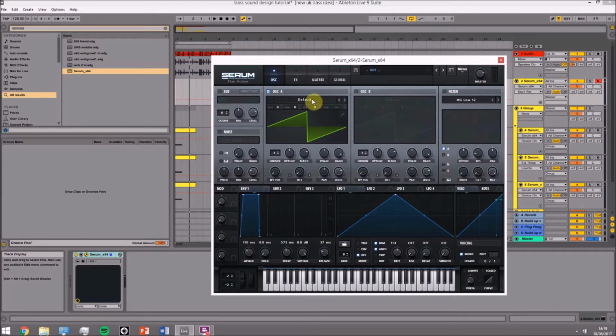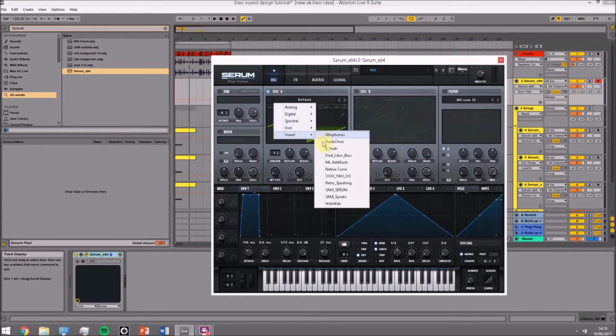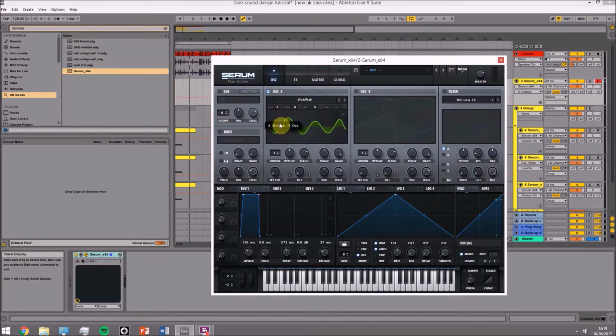And so first we go to oscillator A, go to the vowel sounds and pick the wah-wah. I'm going to take it down to octaves, just click on the wavetable there so you get a better view of it. Go to the unison, put it up to 3. The detune wants to go down to 0.05, and the blend just up a bit to 77.